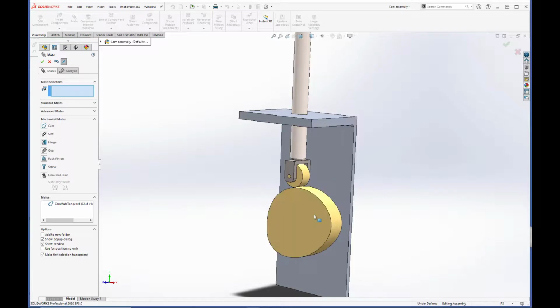Thank you all so much for watching. This has been a quick overview of the cam mate in SolidWorks.